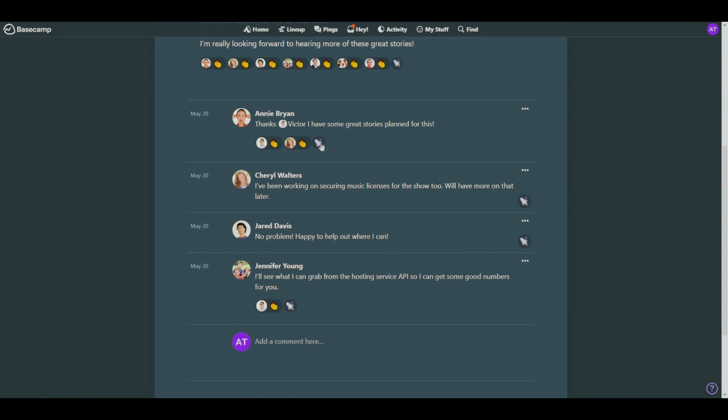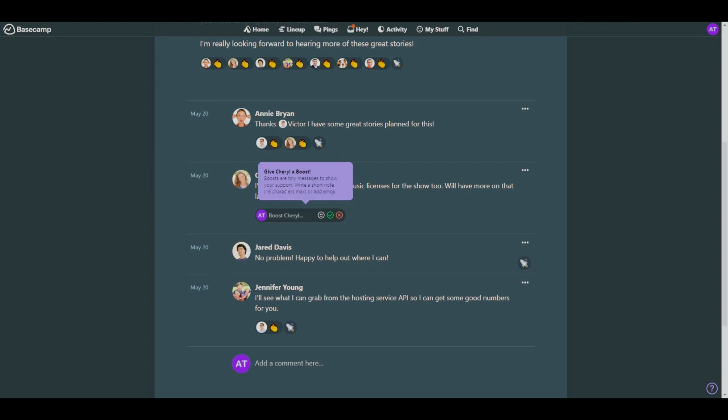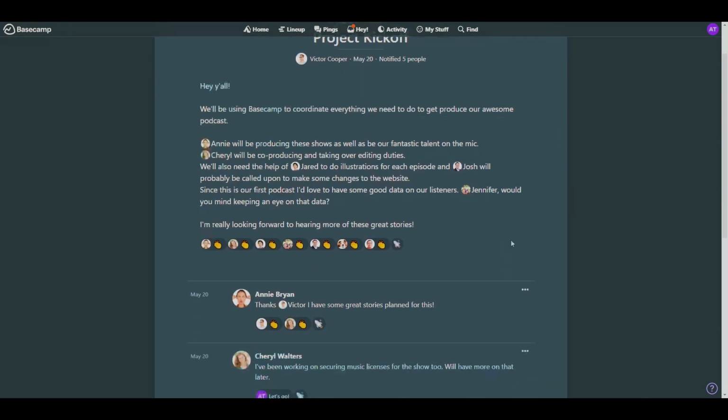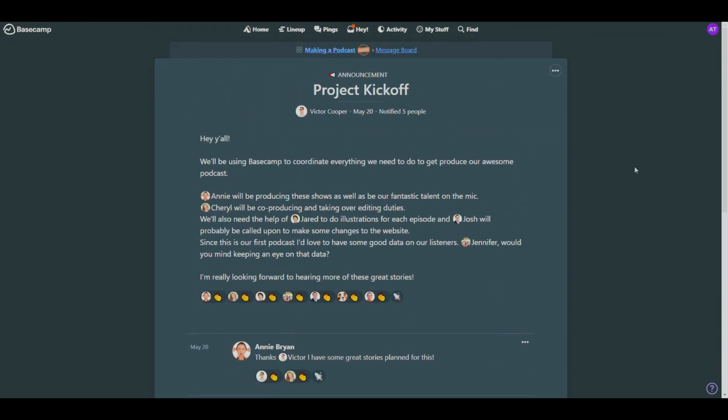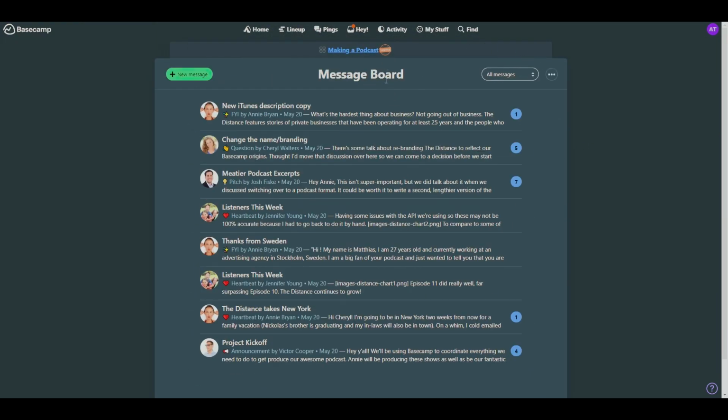We also have some boosts right here if you wanted. So it says here, boosts are tiny messages to show your support. So let's go, and then with a tick. And here we are. Now if we go back again, you have all the different categories right here. So that was an announcement. Others are heartbeat, FYIs, an idea, question. So go ahead and experiment with that.